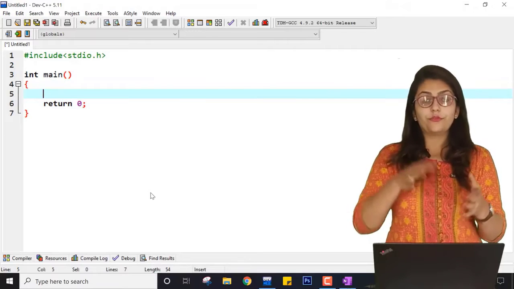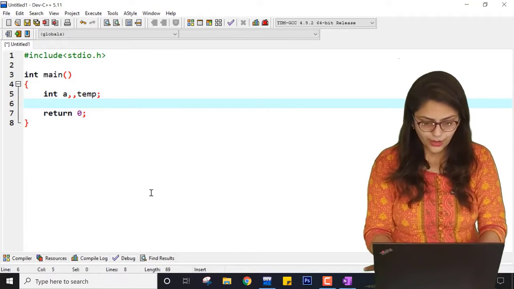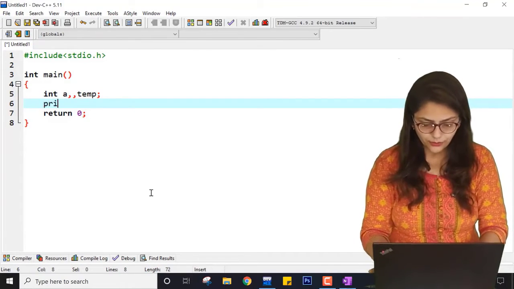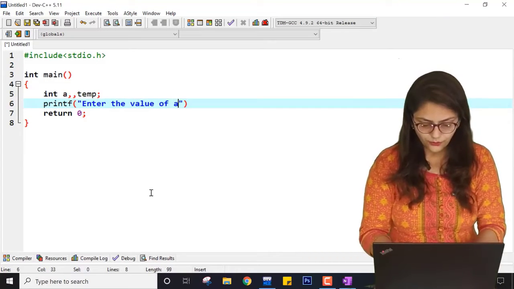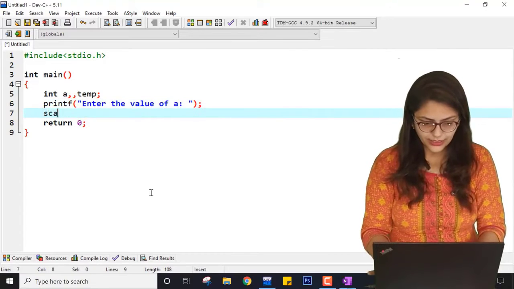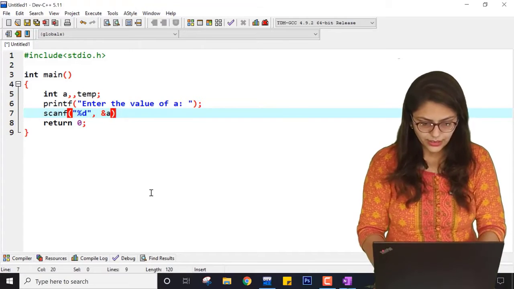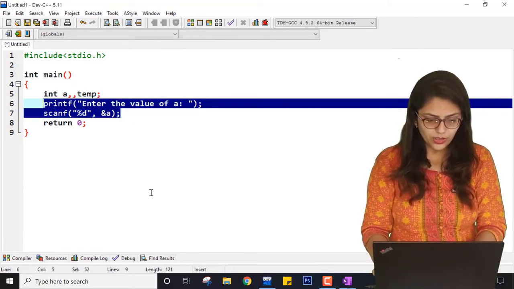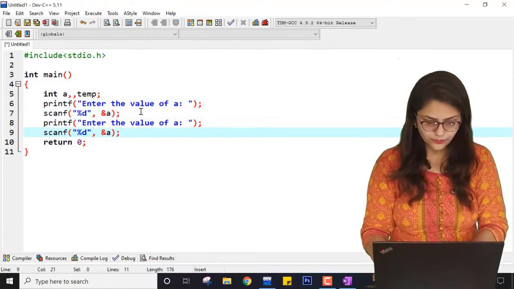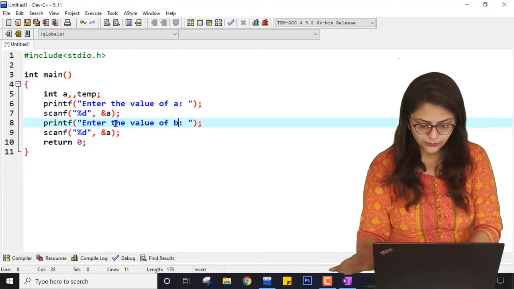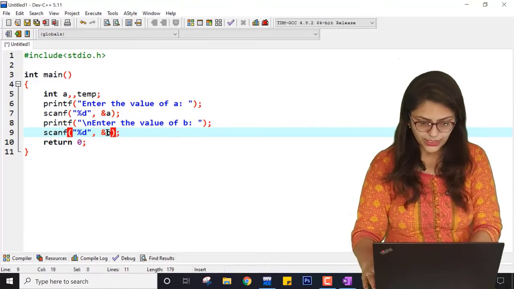Now what was the program using a temporary variable? I was having A, B and some kind of temp variable. Now I am taking values from the user. So I am telling the user printf "enter the value of A" and then I am writing scanf, then %d and &A, right? So I was doing this code. Now for B I can write something like this. Here this is for B, here it will be \n, here it will be %d, right?